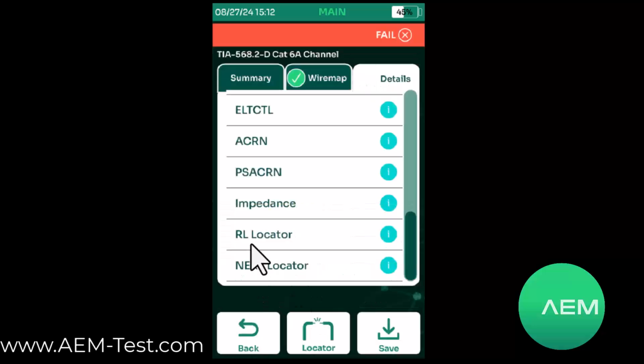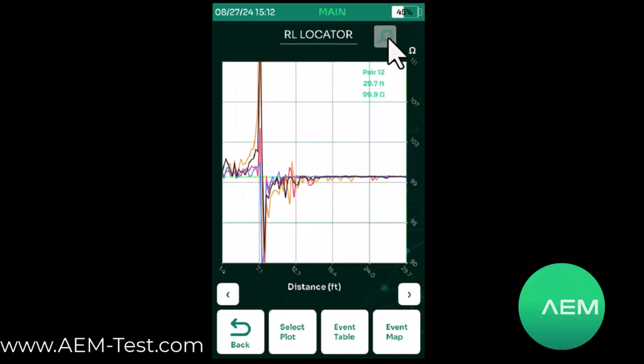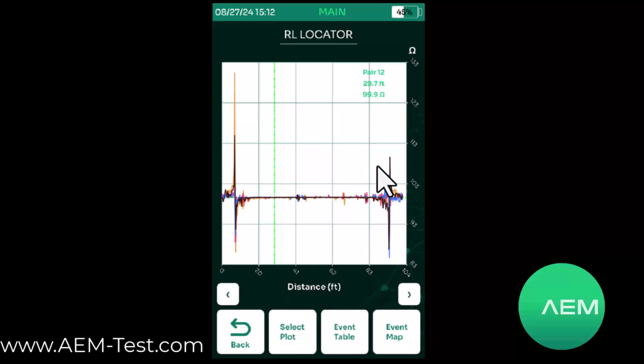The other locator is our RL locator, return loss locator. And when we click on that, we see a similar graph. Now this graph you can actually zoom in on. If you wanted to click and drag down and right, you can zoom in on an event if you'd like. I'm going to just back out of that. You can also isolate the pairs in here by selecting the plot, but I want to show you the event table and the event map.